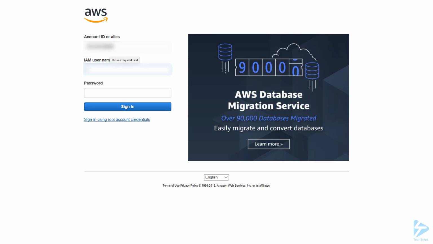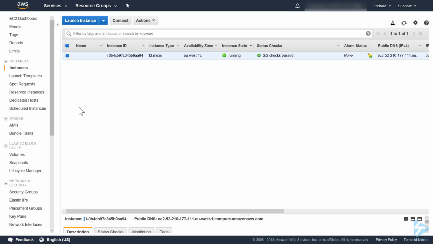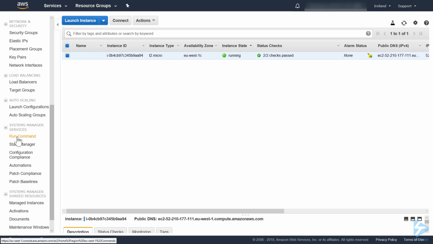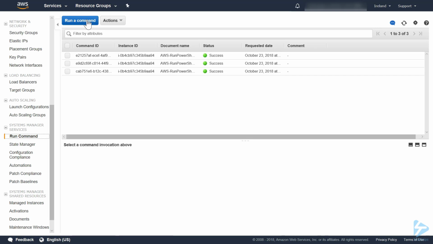So now I'll switch over so that we can log in under our IAM username and password and then try and run a command. So now we're signed in, I can see our EC2 instance. On the left-hand side, we'll scroll down and under Systems Manager Services, we'll click on Run Command. And then we'll click on the blue button.